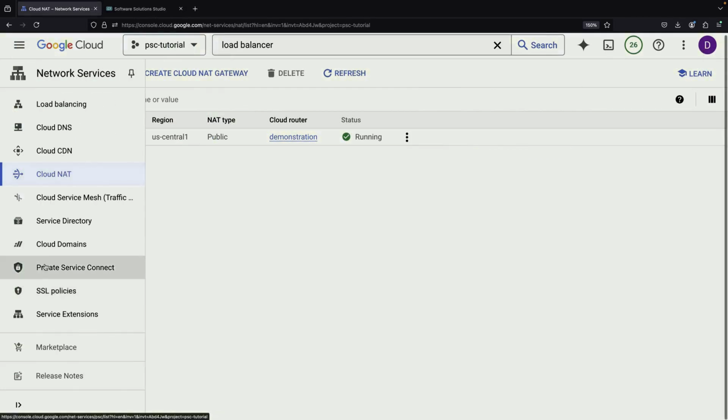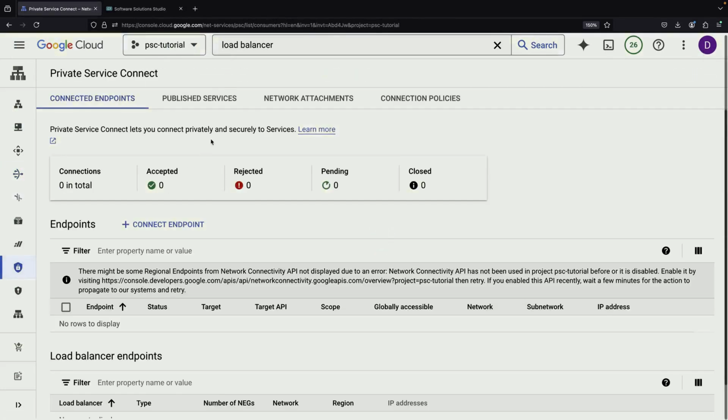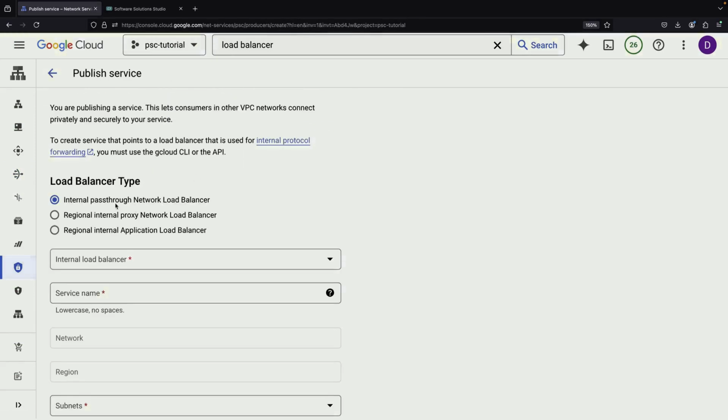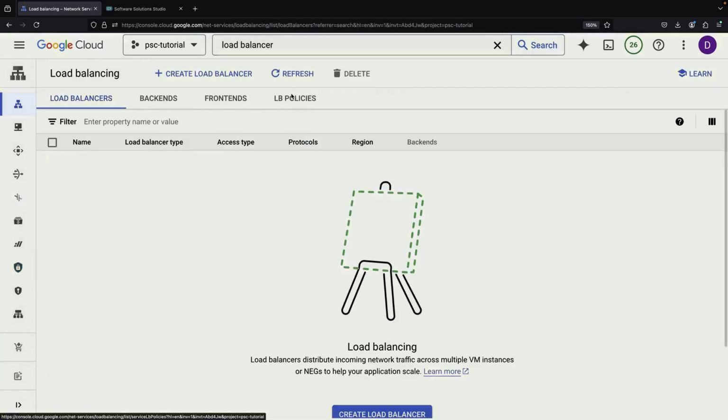Before we set up our load balancer, let's take a quick look at the Private Service Connect page to remind ourselves what types of load balancers we can use. For our setup today, we'll use a simple yet elegant option, the pass-through network load balancer. It's perfect for our needs.